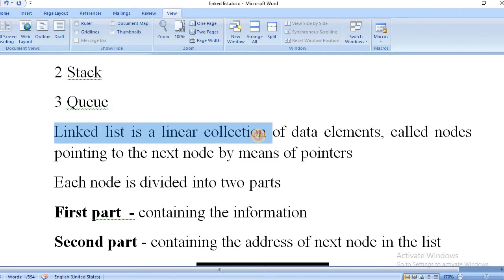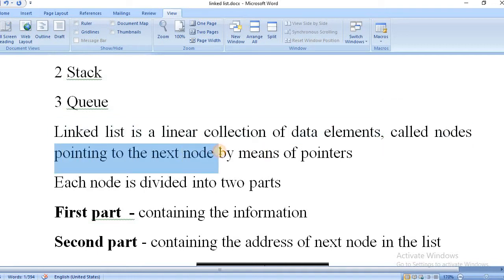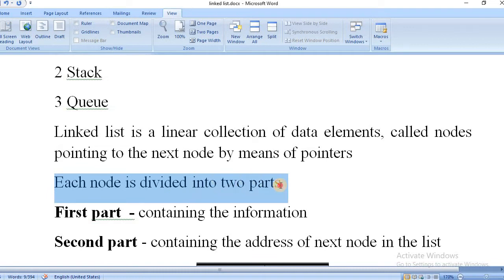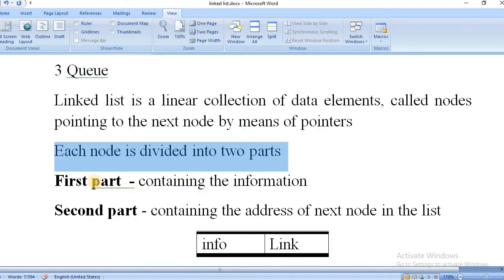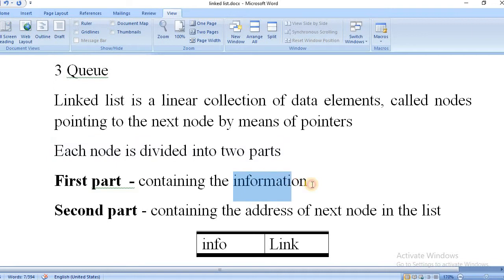Linked list is a linear collection of data elements, and these data elements are called nodes. These nodes point to the next node by means of pointers or links, or we can also say with the help of the address of the next node. Each node is divided into two parts. The first part contains the information, or we say the data or the value, and the second part contains the address of the next node.